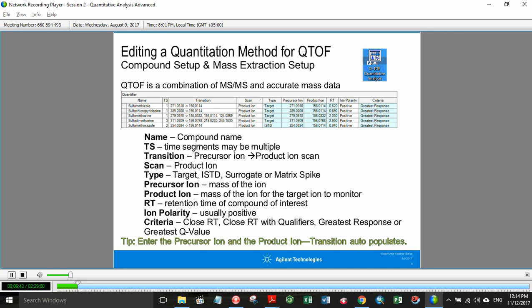And then also for QTOF data and triple quad data, we have the ability to, we're looking at precursor ions and product ions.